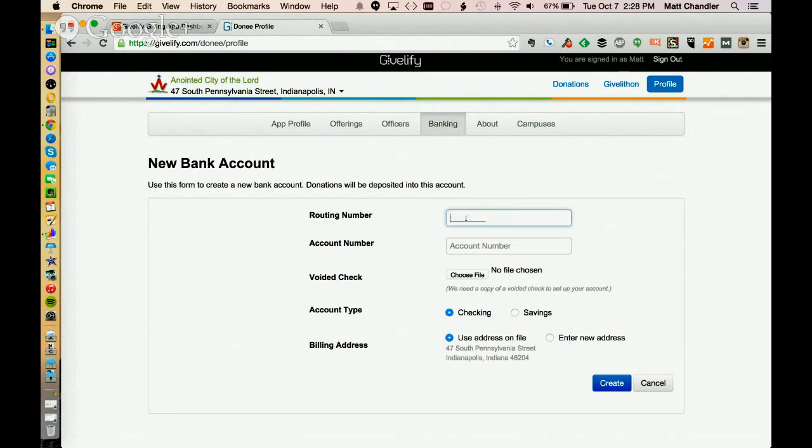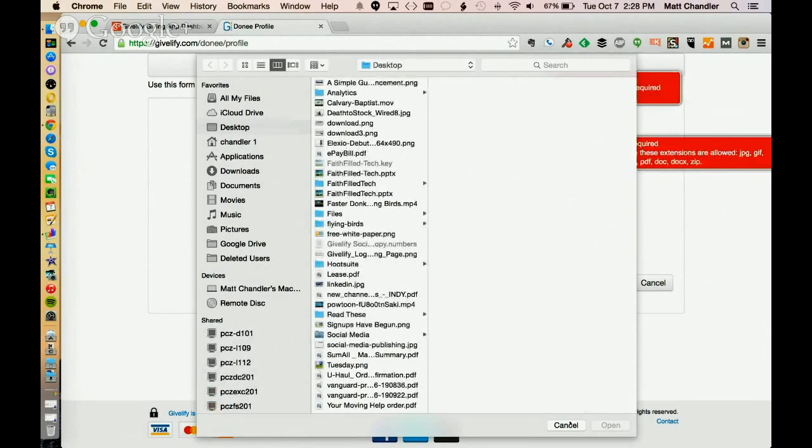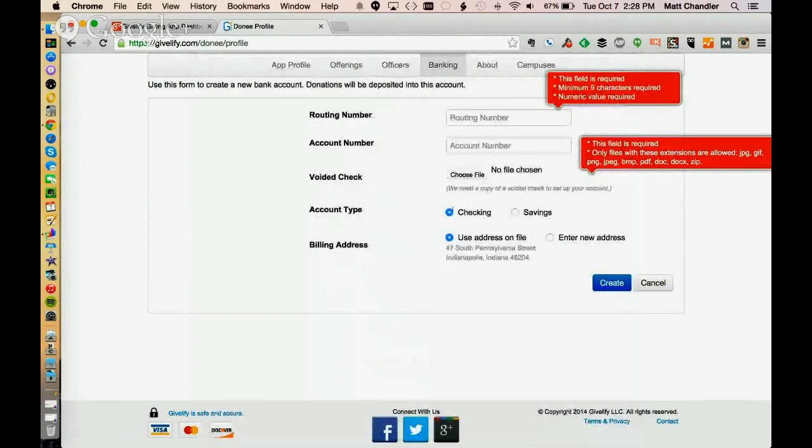You simply come in here, provide the routing number, the account number, and then either a photo or a scan of an official voided check. We do checking accounts primarily, and so in order to verify your tax-exempt status and verify your information with your bank, we do require a voided check. So you would either scan that or take a photo and save it on your computer, choose File, find the image, and upload that image.